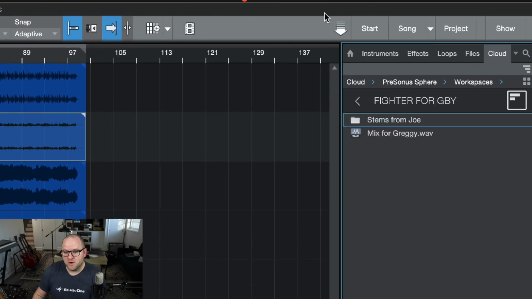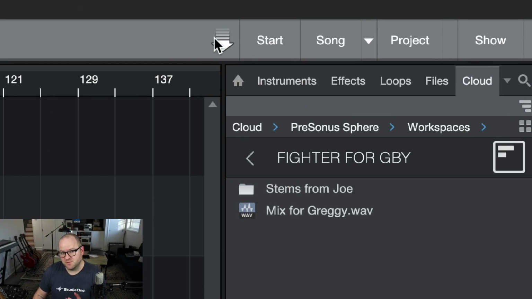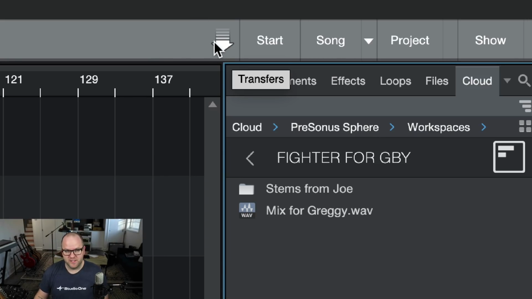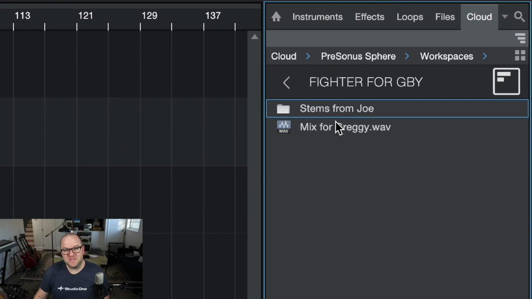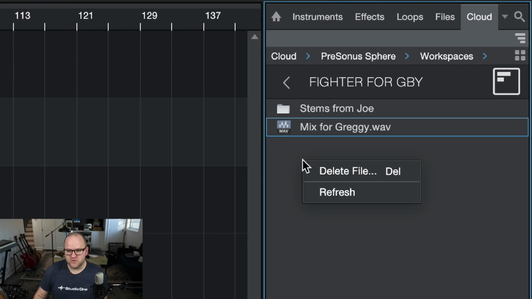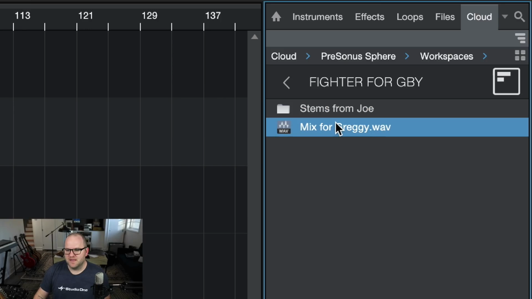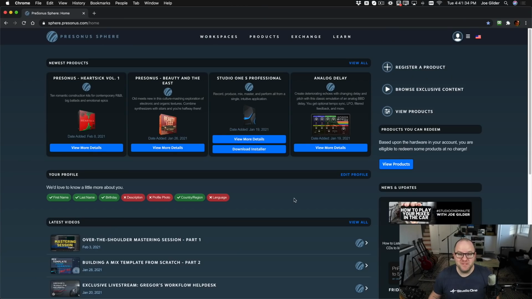By the way, in case you didn't know, there's a little arrow here next to the Start Page button that will animate and move when there's transfers happening up to Sphere, down from Sphere, for example. So you can always know if there's a transfer happening. Once it stops moving, there aren't any transfers happening. And if you don't see what you just uploaded in Sphere, just right-click and choose Refresh. It'll refresh it there, and you'll see that my stems are here in this folder, and my mix for Greggy is right there. Speaking of Gregor, we need to invite him to this workspace.